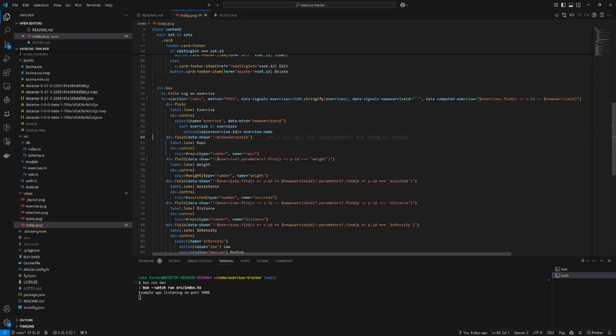So now we can update these other things to also use that new computed parameter. And that simplifies things a little bit. Okay.